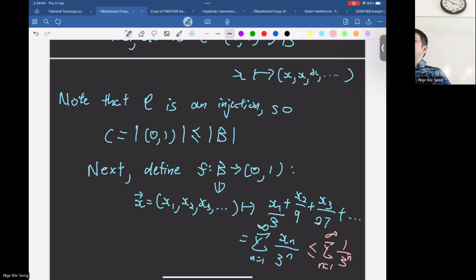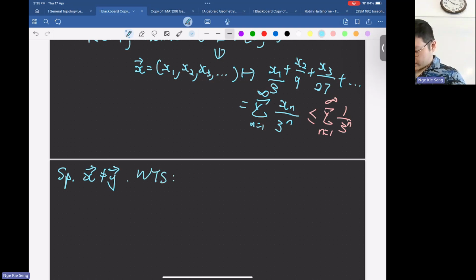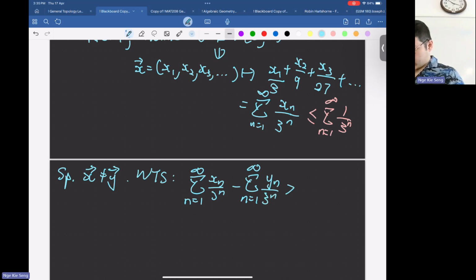But is this injective or not? How do you work it out? You want to find an epsilon. Let's try first. So suppose x is not equal to y. How do you show that? I want to show that the sum for n equals 1 to infinity of x_n over 3 to the n minus the sum here is greater or equal to some bound. Is it possible? I mean absolute values, because I don't know which one is bigger. So how?